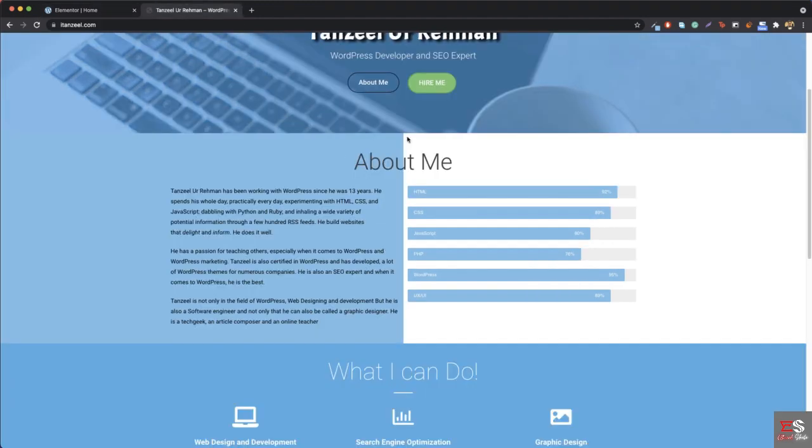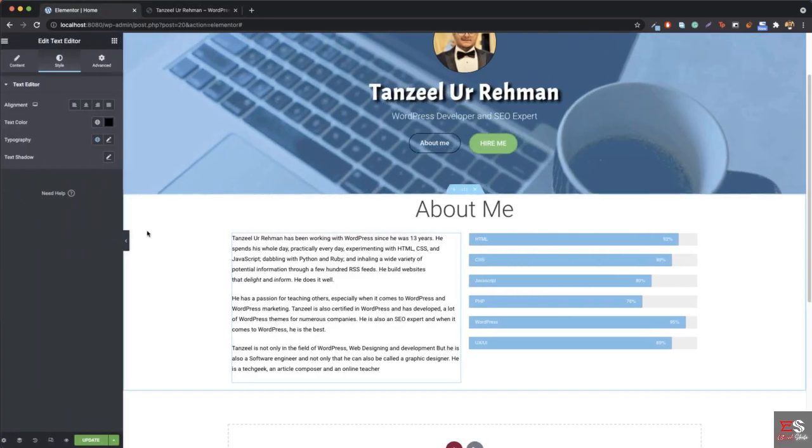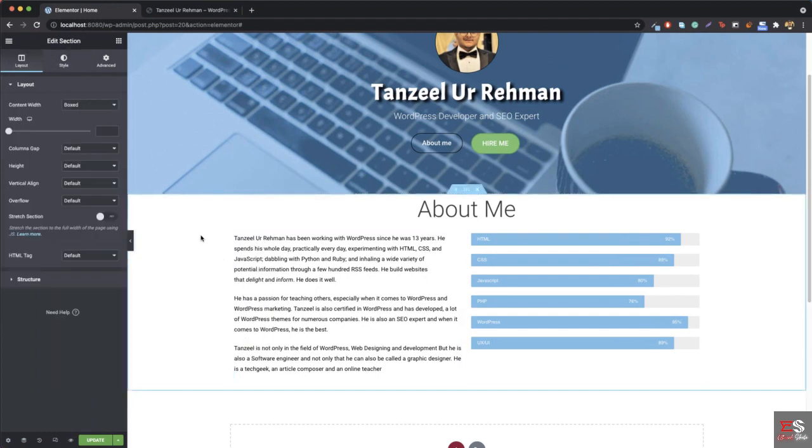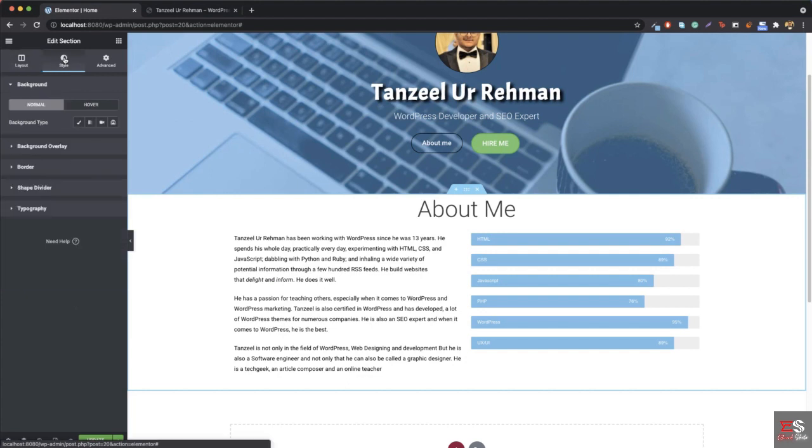Now what we need to do is to add this. This is the breaker that is coming between this and this. So how are you going to add that? Now this is basically added using the section. So I'm going to go into the edit section, and now what you need to do is go into the style and, instead of using a classic color, go into the gradient.